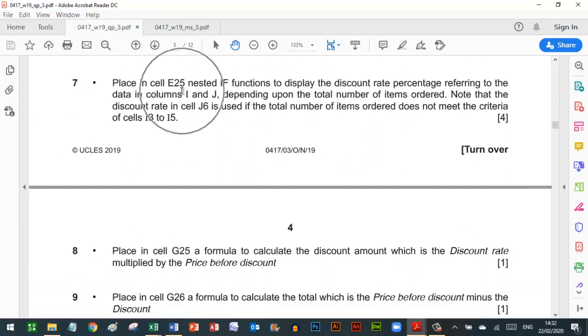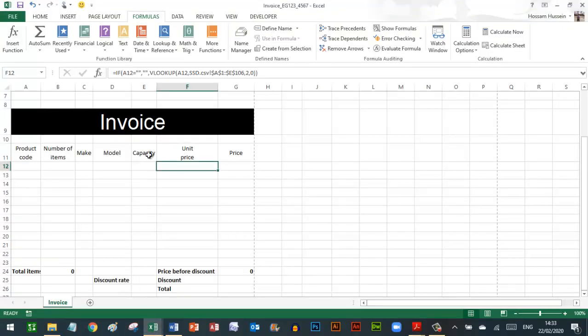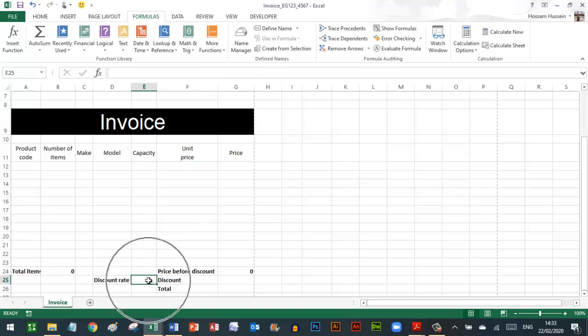Place in cell E25 a nested if function to display the discount rate percentage, referring to the data in columns I and J, depending upon the total number of items ordered. Note that the discount rate in cell J6 is used if the total number of items ordered does not meet the criteria of cells from I3 to I5. So go to E25.